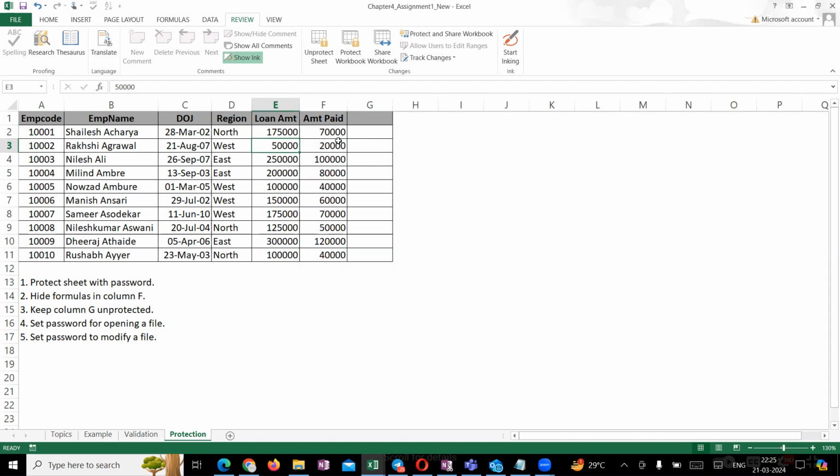Now remember, it's not allowing me to modify this value. Why? Because you remember this has been locked. Everything is locked. But I want that these values should be changeable. Everything should be locked, but these values should be changeable. Or I may want to have here a column called comment, and that column should be editable. Everything should be locked, but only this range and this range should be editable. How could I do that?